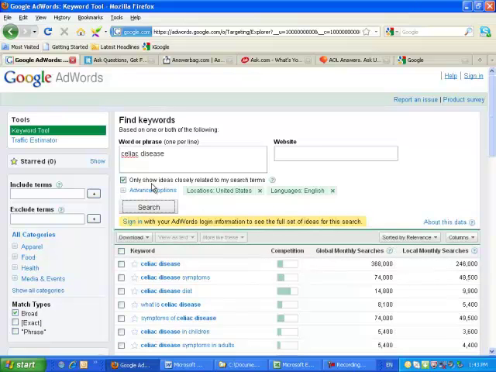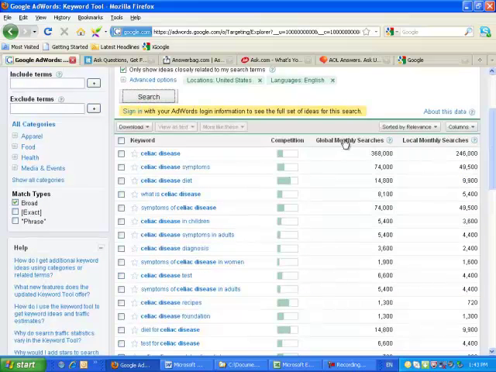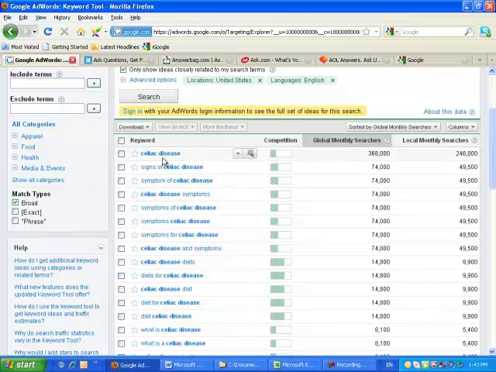Okay, I selected only show ideas closely related to my search terms because otherwise the Google Keyword Tool will come up with a lot of related keywords, but not so related. So there could be other diseases in there, for example. So synonymous kinds of terms. Okay, so we can see here if we just sort by global monthly searches, we can see that this actually gets a lot of searches. And this is in broad match here, which means it's going to capture all the related searches. But still, you can see even signs of celiac disease get 74,000, symptoms, etc.